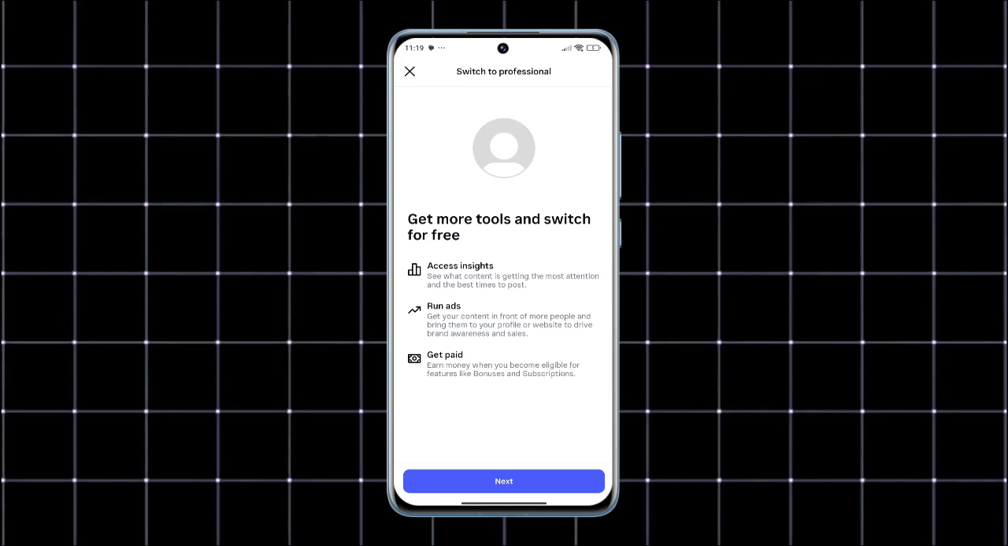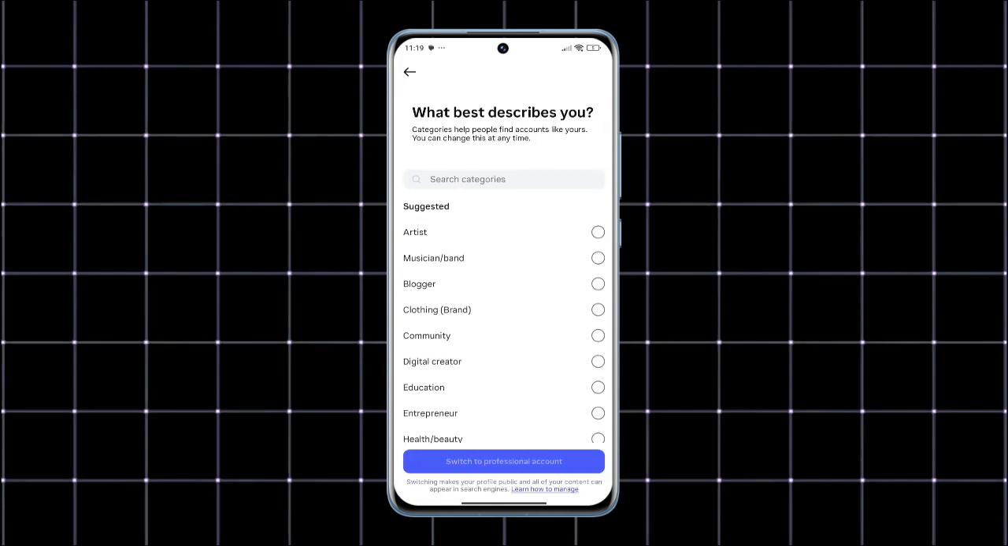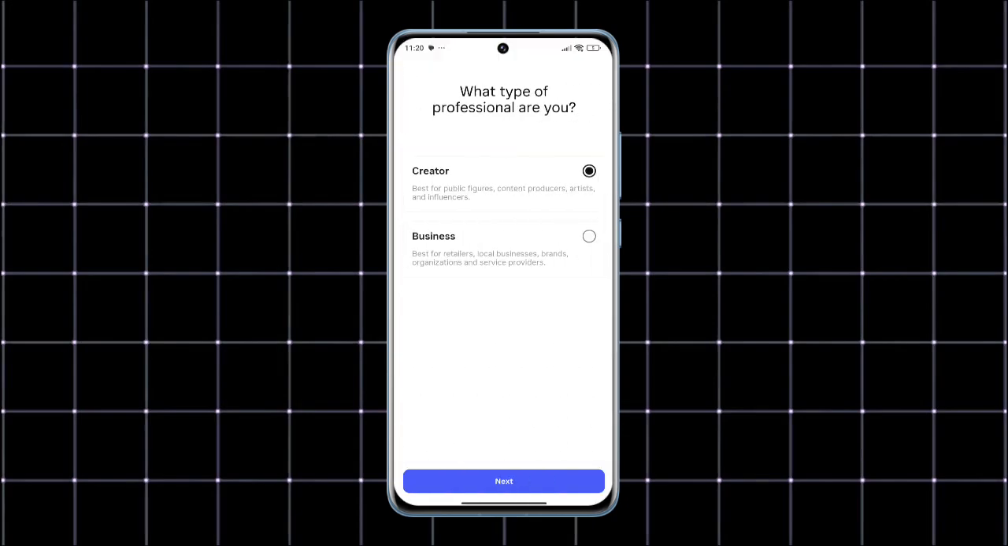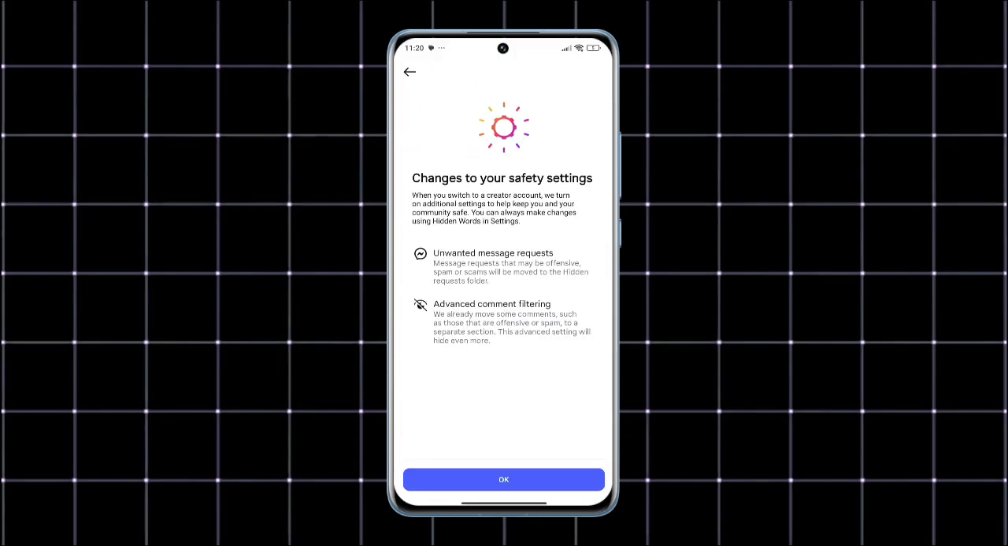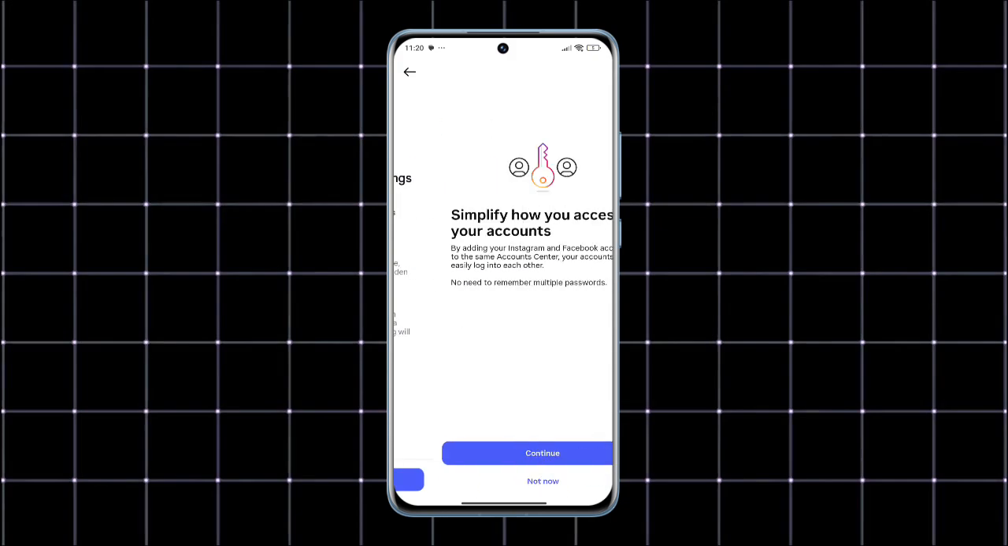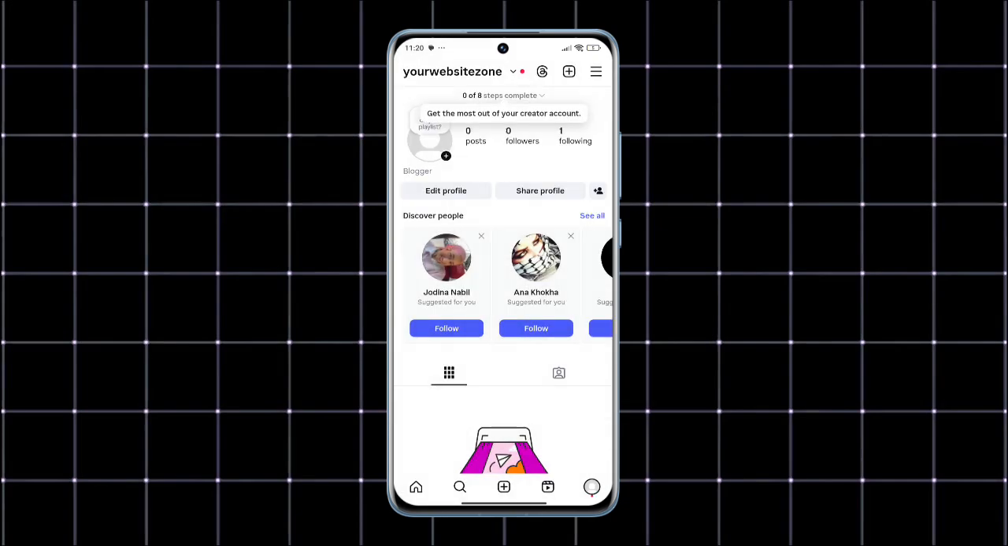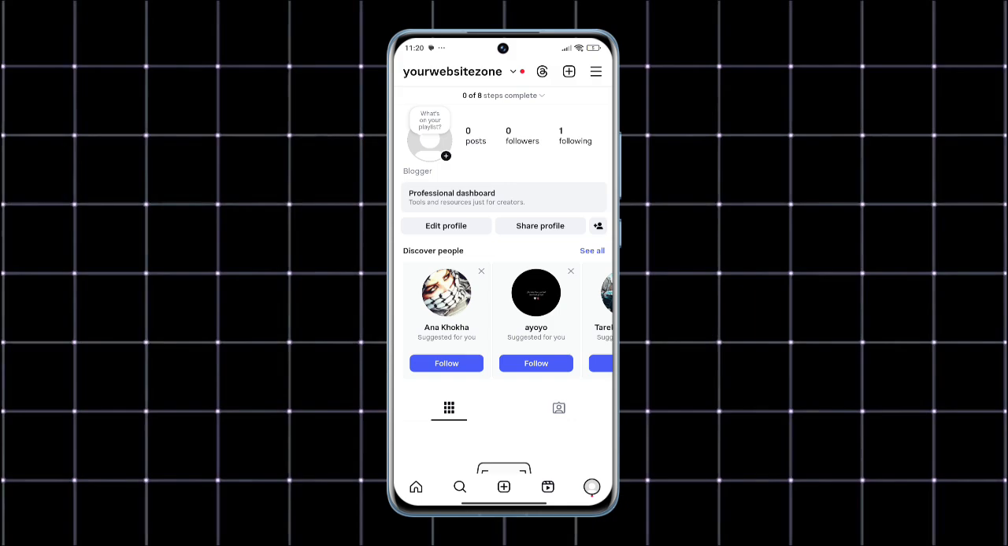You're gonna click on next and then select the type of your account, for example, blogger, and then you're gonna click on switch to professional account. And there you're gonna keep going to next and okay, continue. Here you got a professional account.